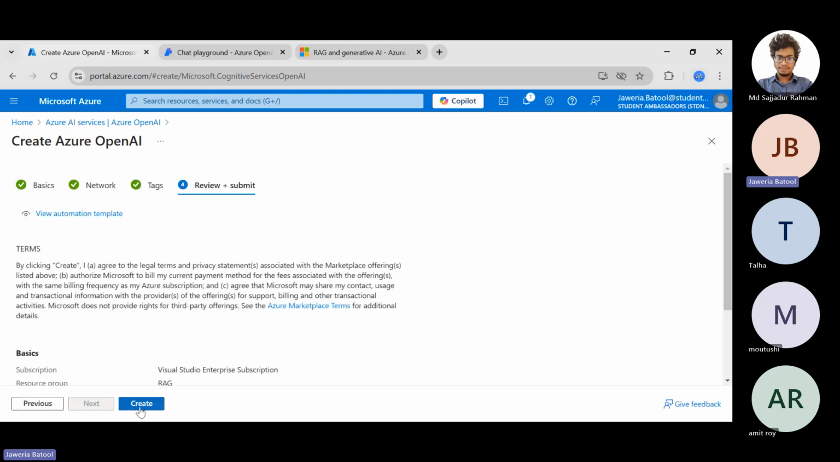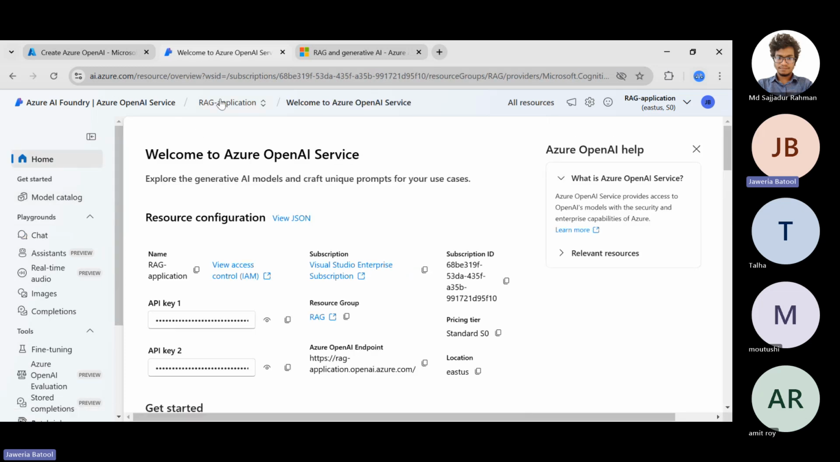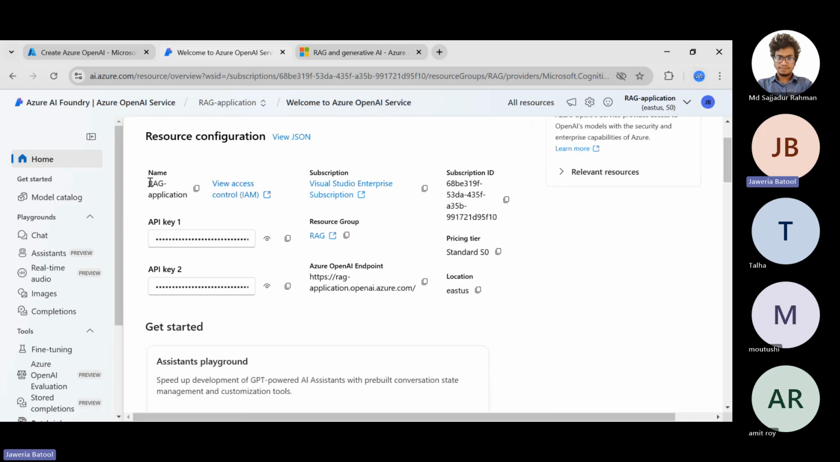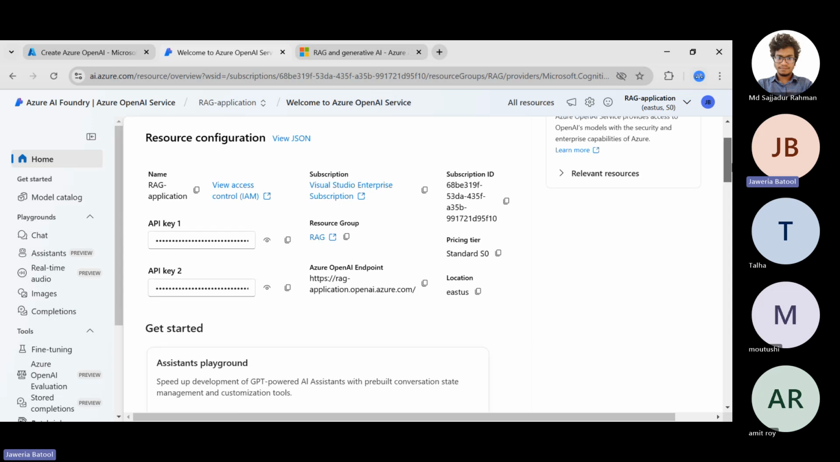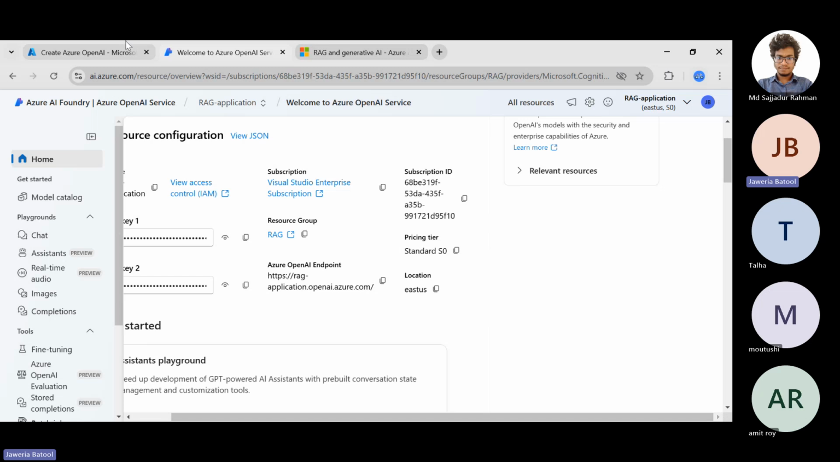I'm not creating here because I have already done this, and I have this RAG project here. If I go home, you can see this is my RAG application, and these are all the settings for it. I can see the application name and the API keys if I ever need them in the future, the subscription ID, etc.